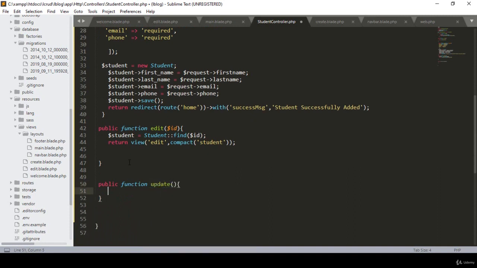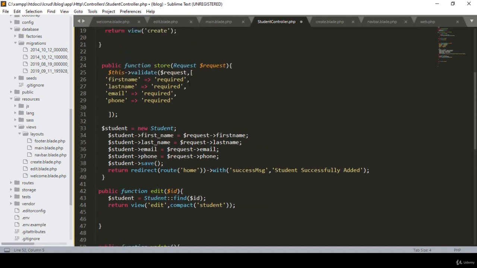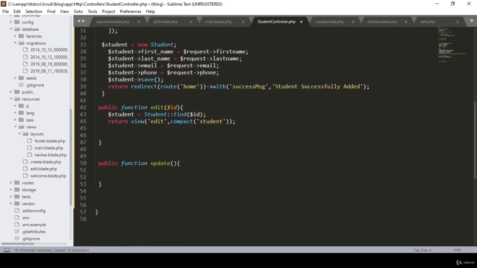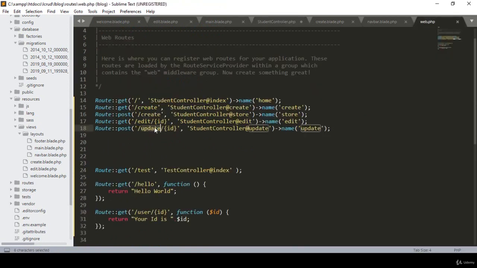Like here, I just define it as a public function, and our method is update. Okay, I just defined our update method. And as I told you, when you insert, like before, I defined a request. So for now, I just copy it, and here I define it as a request. Also, if you go to our route here, you can see there is an update, and after that update, you have to also assign the ID.